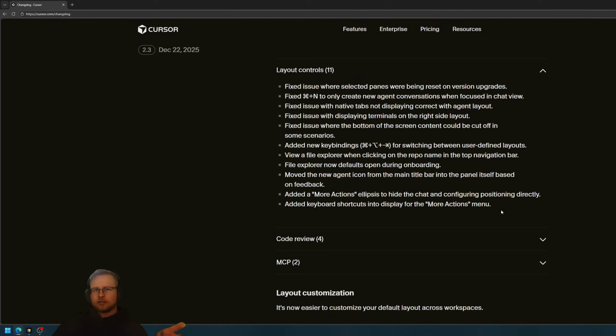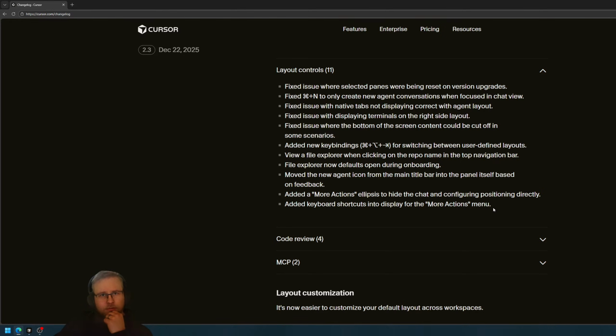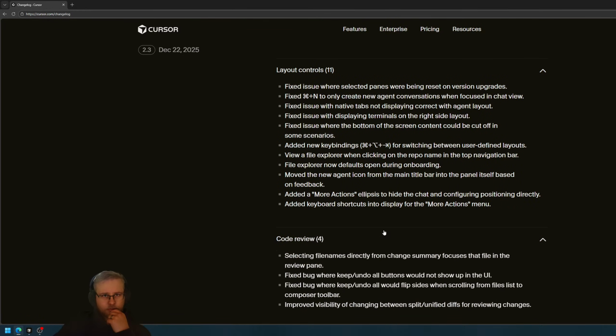Okay, so UI fixes. I don't think I've run into any of this, so I don't know how big things these are. But yeah, okay, good that it's better now.